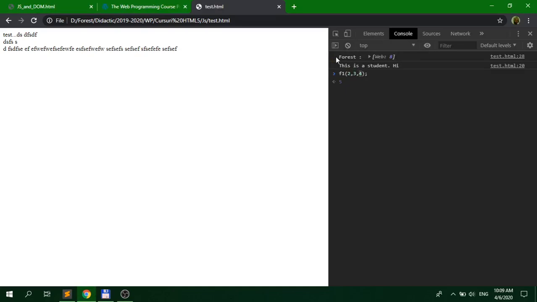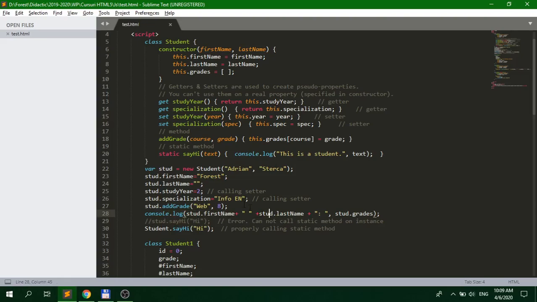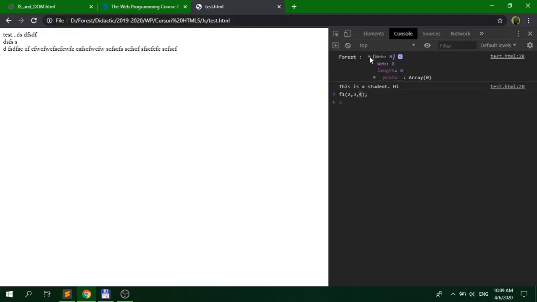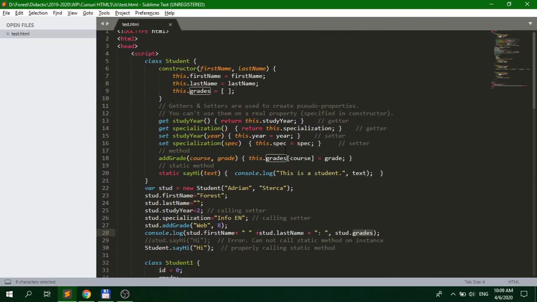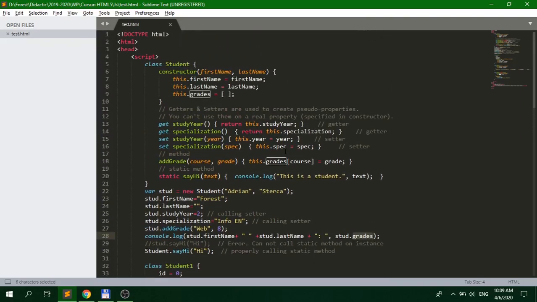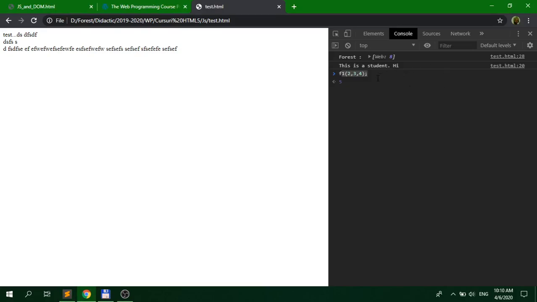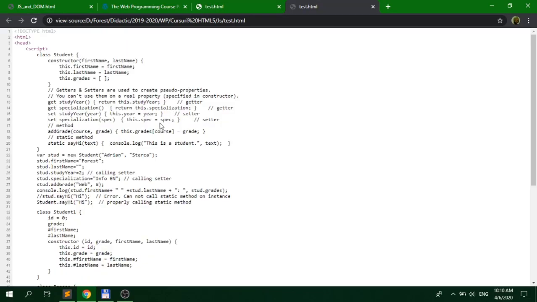Okay, here I have the result of this print, which is the first name and last name, but last name is empty. So it just prints Forest and the grades, which are web and grade 8. This is an array, remember? And then calling the method sayHi here. And this f1, which is the code I've added. I'm not sure whether this is the right file. Okay, let me reload this. Let me see the source of this. And let me find f1.